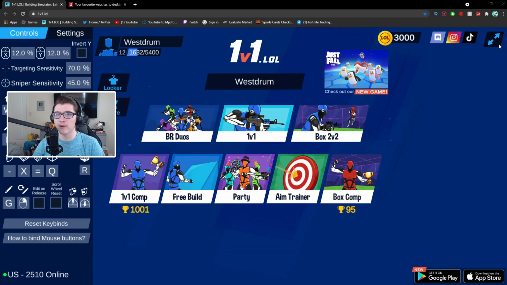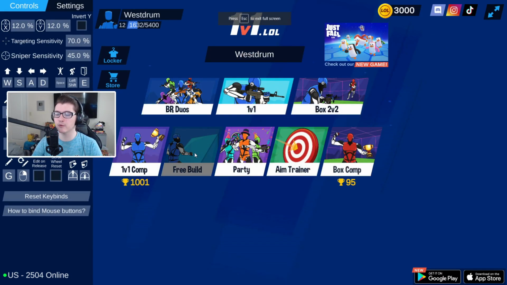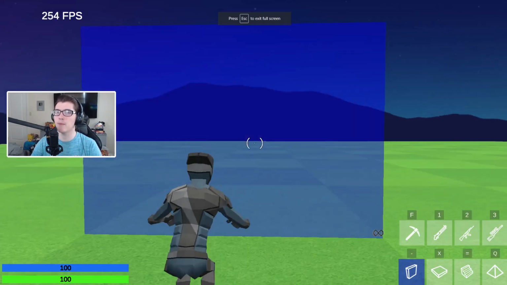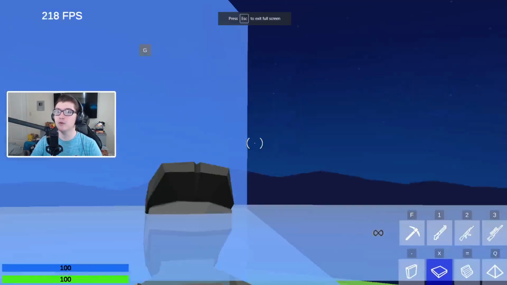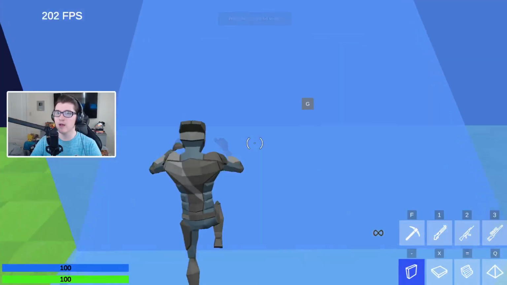But let's go ahead and hop right into it. So here I am on the 1v1.LOL browser version. This is just going to show you guys a comparison from this to the client. So right now, if I full screen it and go into free build, you guys will see I usually cap about 240 FPS. I could do a bit higher if I disabled my frame rate.